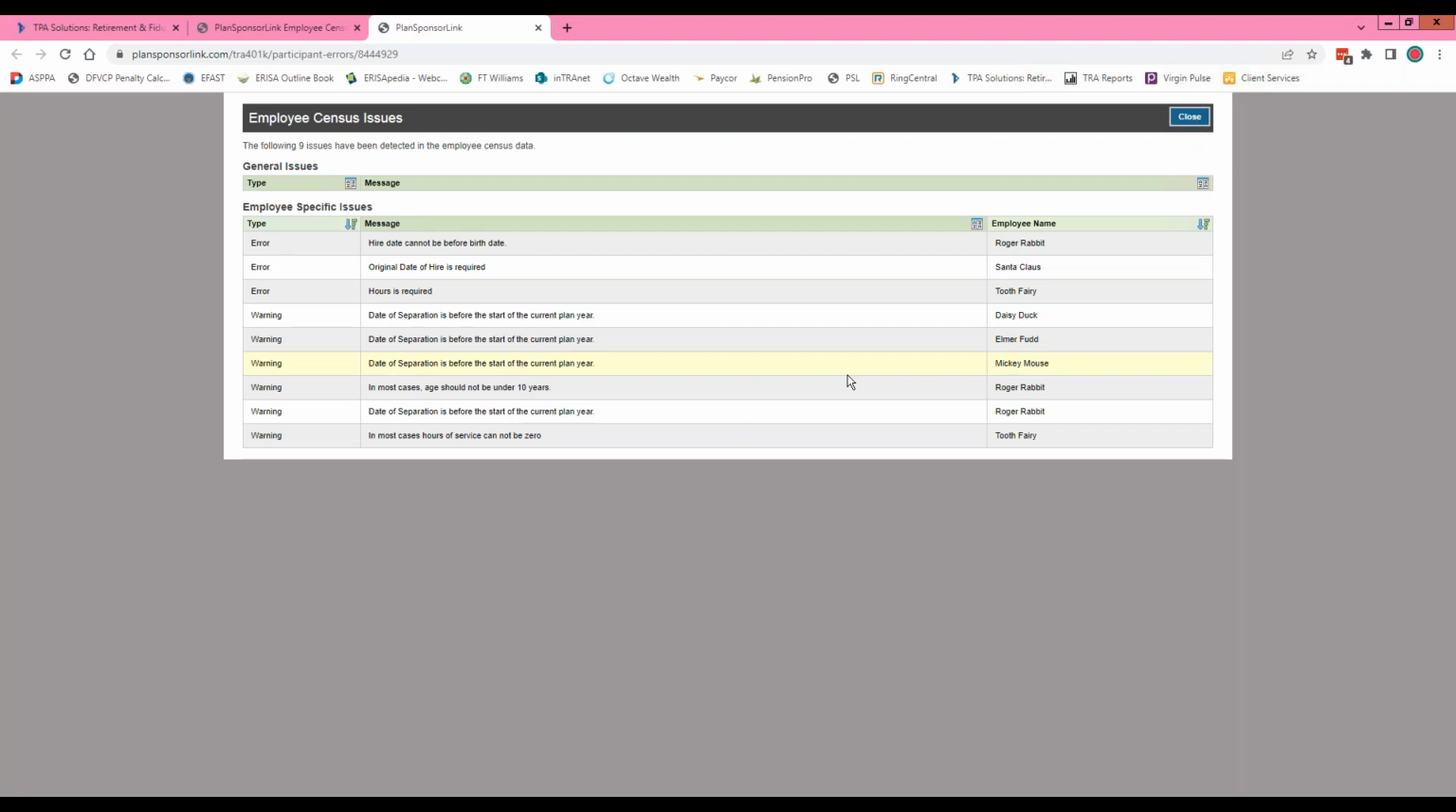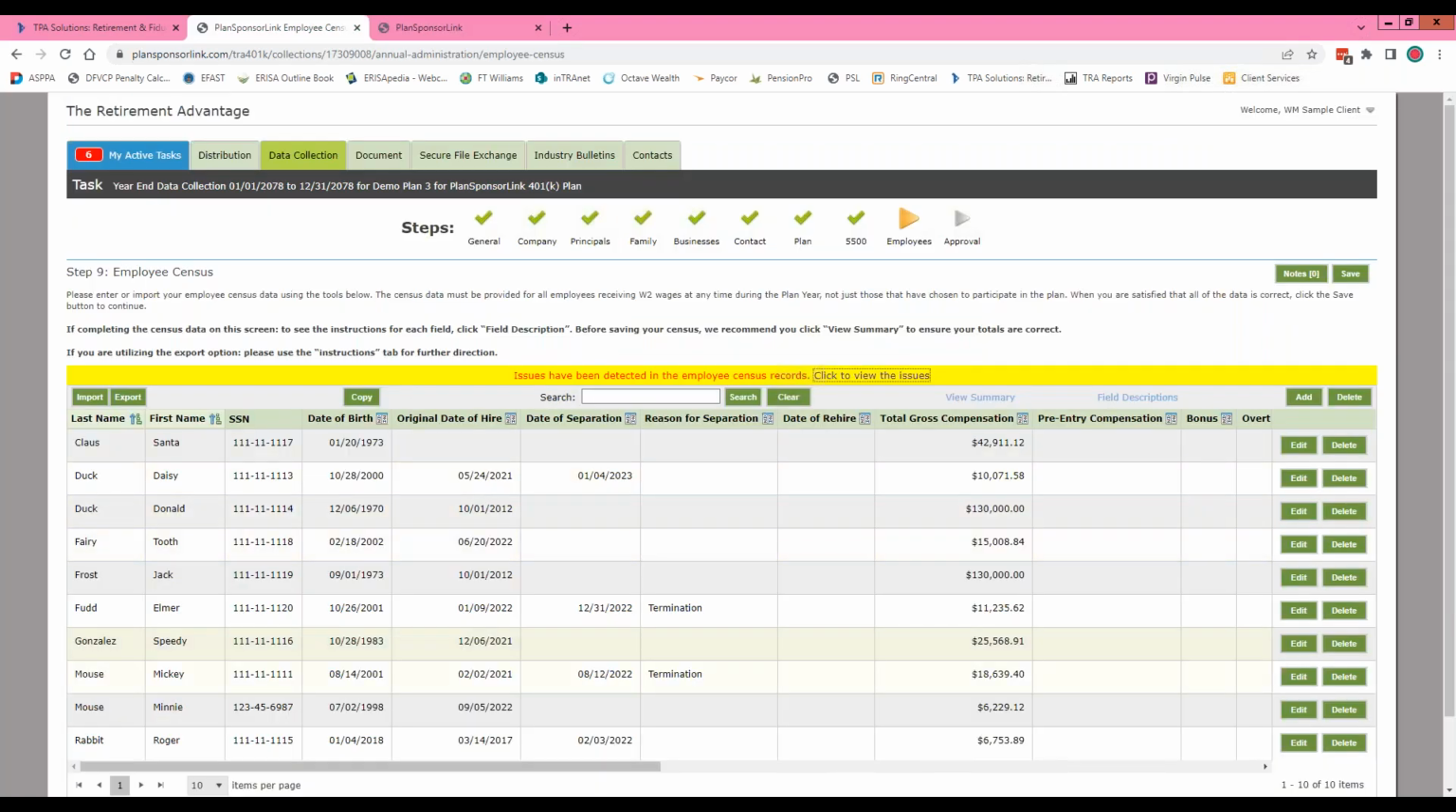For Roger Rabbit, his hire date is before his birth date. That's probably an error. So I would correct that. It's a very intuitive system. We have his hire date, let's see, as March 14th of 2017, but he was not born until January 4th of 2018. That's probably a typo.